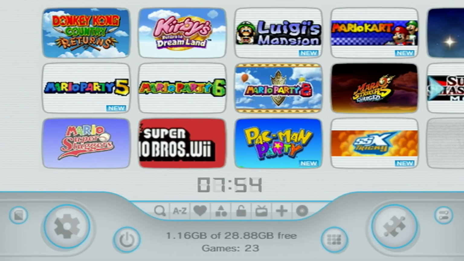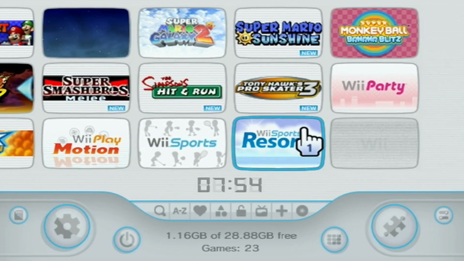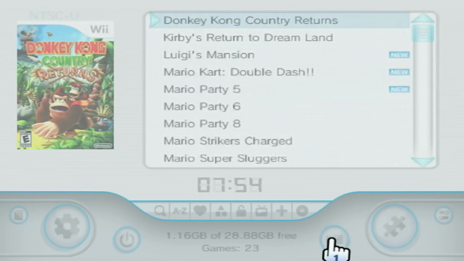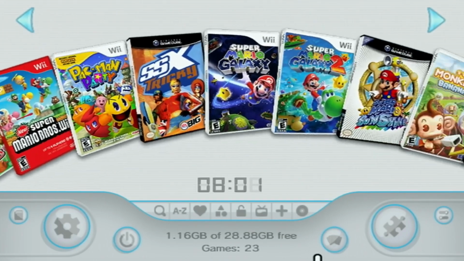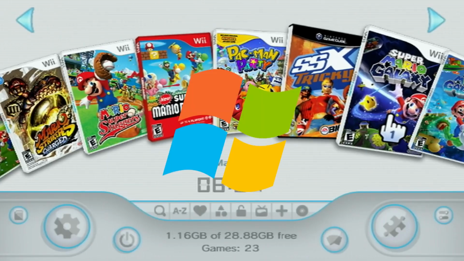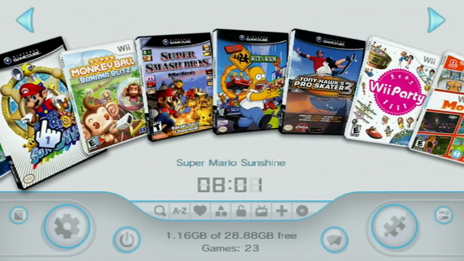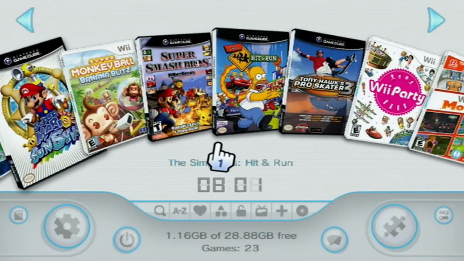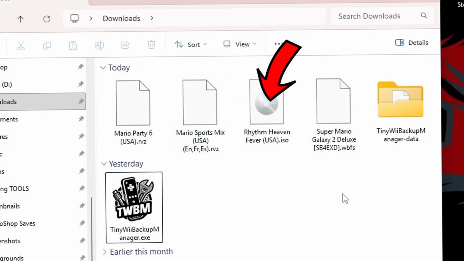I'm very excited to show you a new program for setting up your Wii games for USB Loader GX or WiiFlow on your modded Wii. And not only that, it lets you set up your GameCube games for Nintendont as well. And don't worry, this can be used on Windows, Mac, or Linux. Not only that, you can also use any file type such as WBFS, ISO, or RVZ.